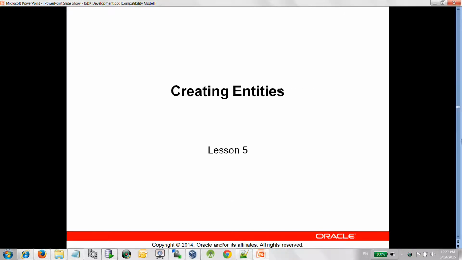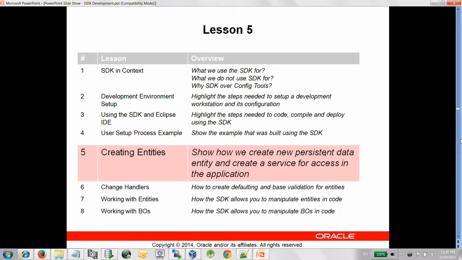Welcome to Lesson 5, Creating Entities. So here we're going to show you how you can create new persistent data entities and wrap that with a service that can be used within the application. So what are the stages that need to be done?